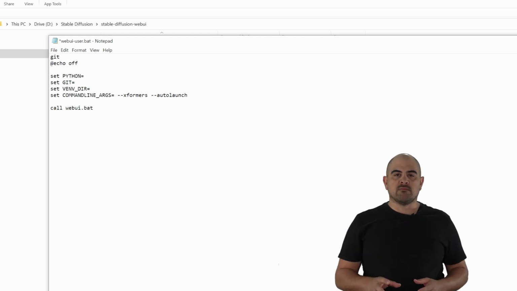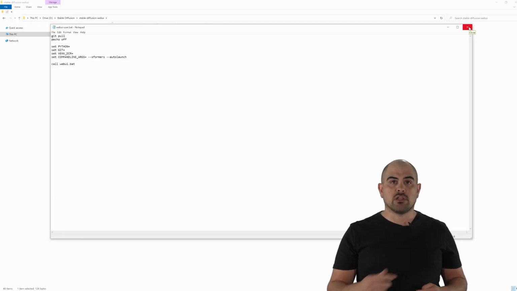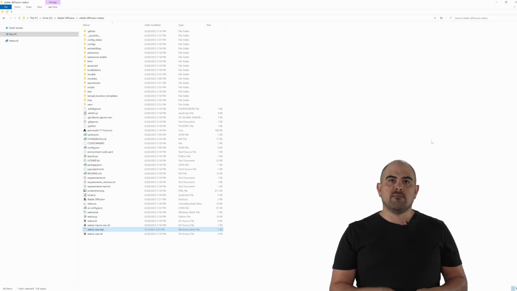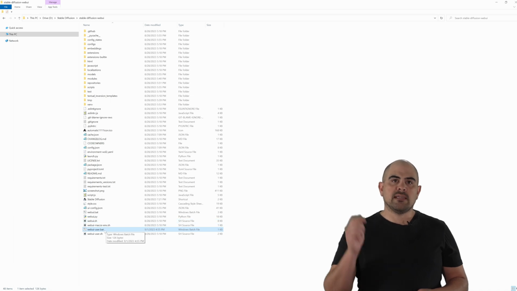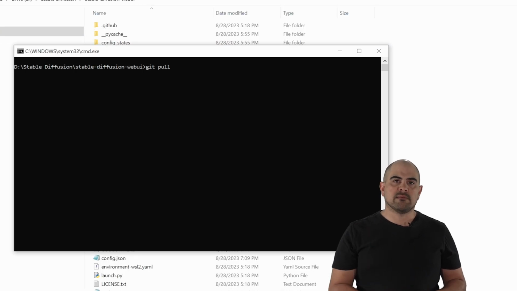Above everything in this, what we're going to add is git pull. Now this command will force Automatic 1111 to update. Now you can click save and close that file down. Now that we've done that, we can run the webui-user.bat and it's going to do the exact same thing that the previous version did.